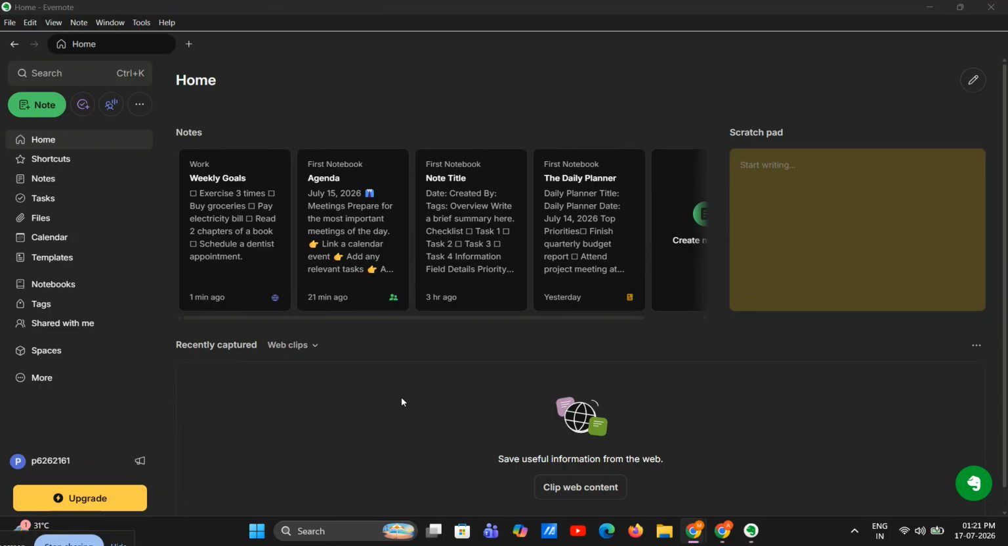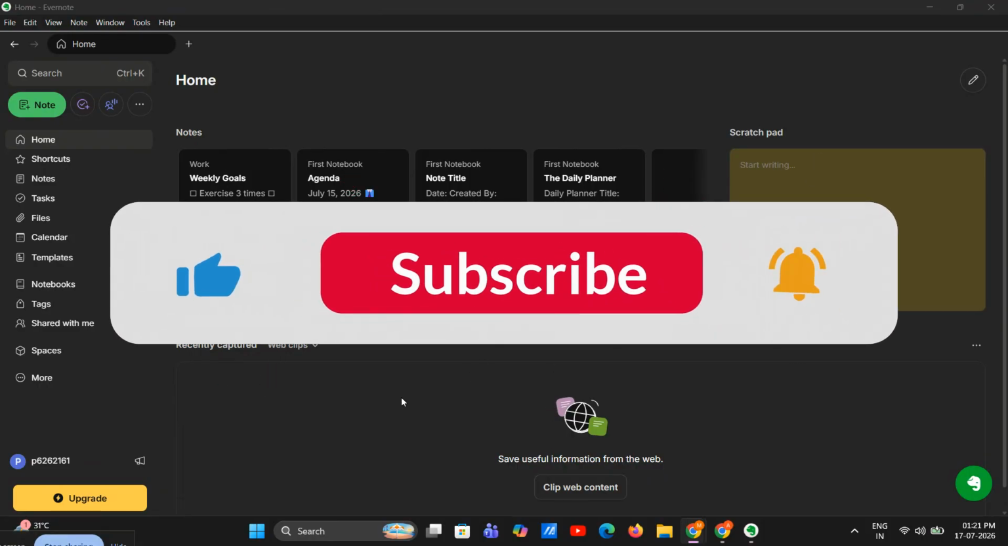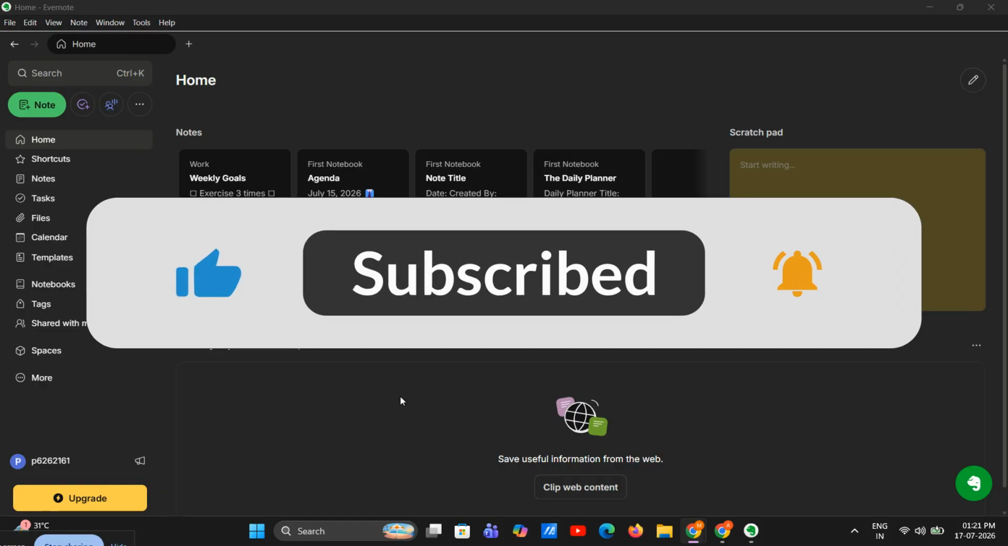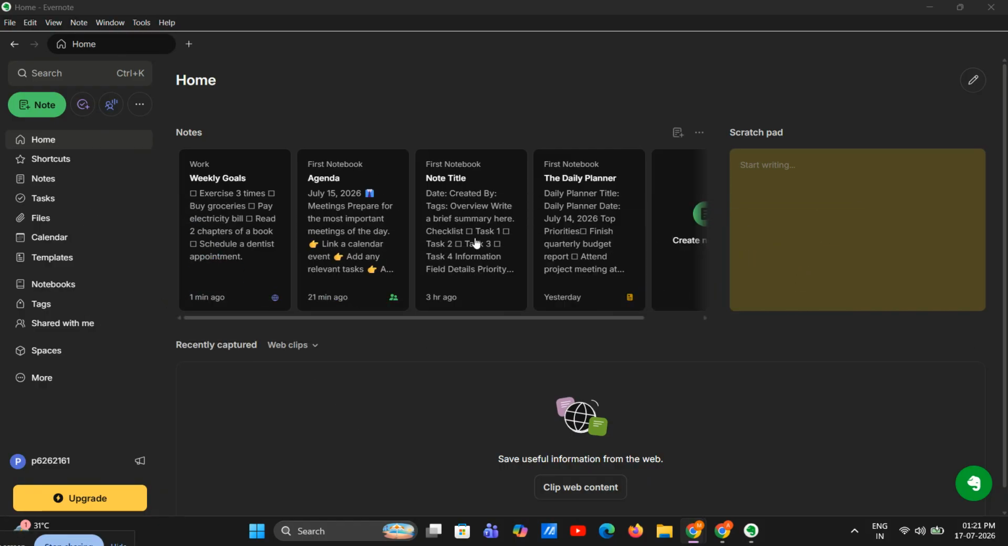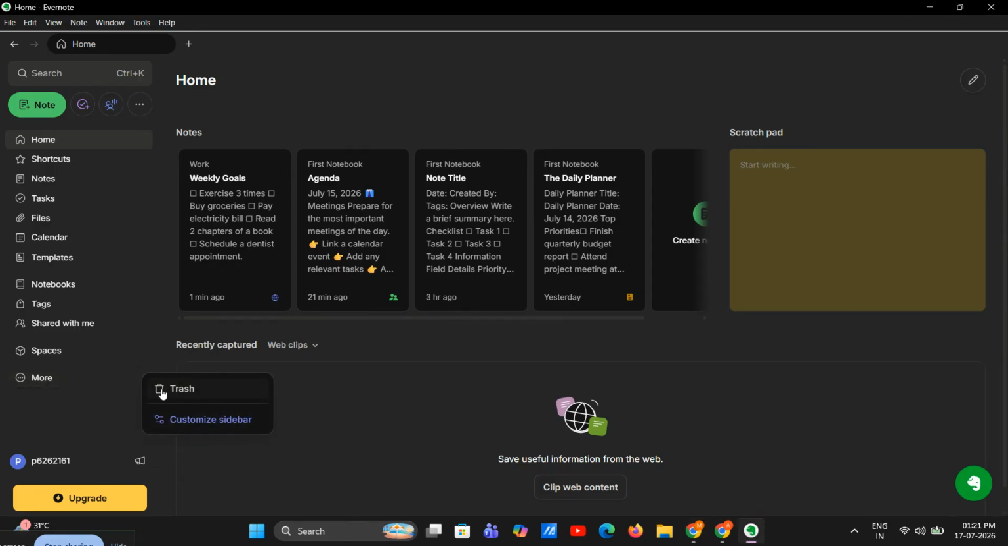Alright, let's get started. First, open Evernote on your Mac, Windows computer, or in your web browser. Once you're inside, look at the left-hand sidebar and scroll all the way down to the bottom. You'll see an option called Trash. Click Trash to open the deleted notes folder.